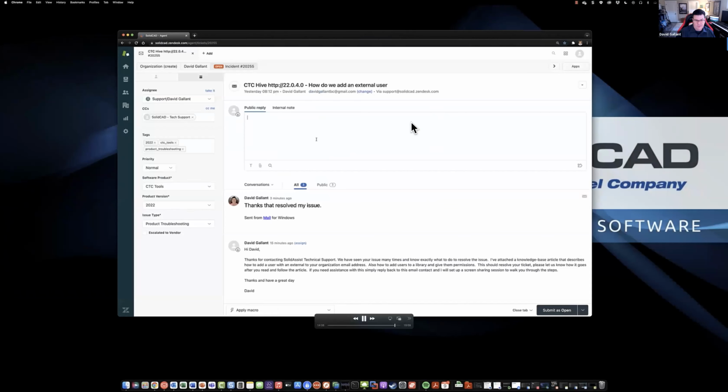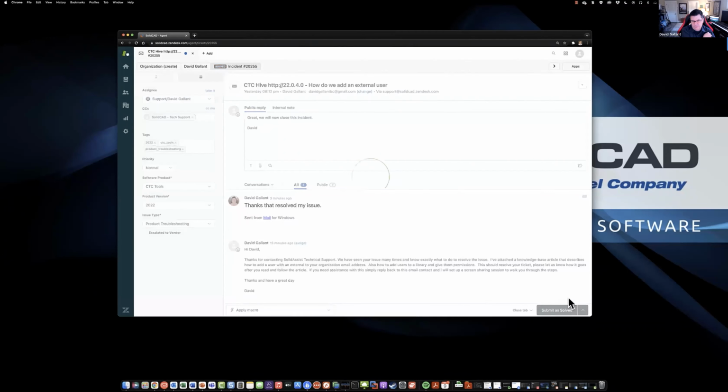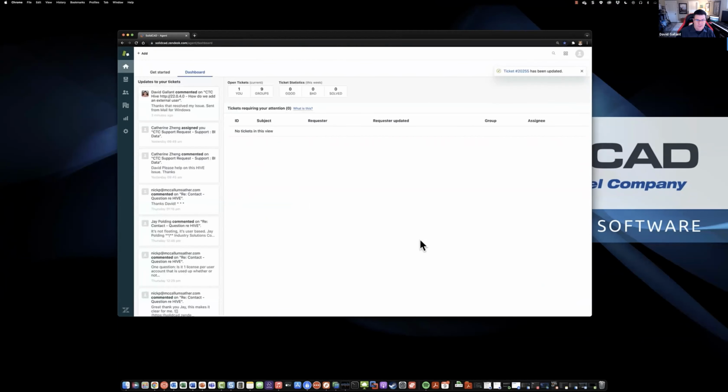And now I'm going to come back in. I'm going to type in a response. You'll know that, hey, yeah, great. It's wonderful that it's now fixed. I'm going to go ahead and close the ticket. Again, I'm going to correct my typing error. And this time I'm going to go down and change the status of the ticket to solved. All right, that's it.